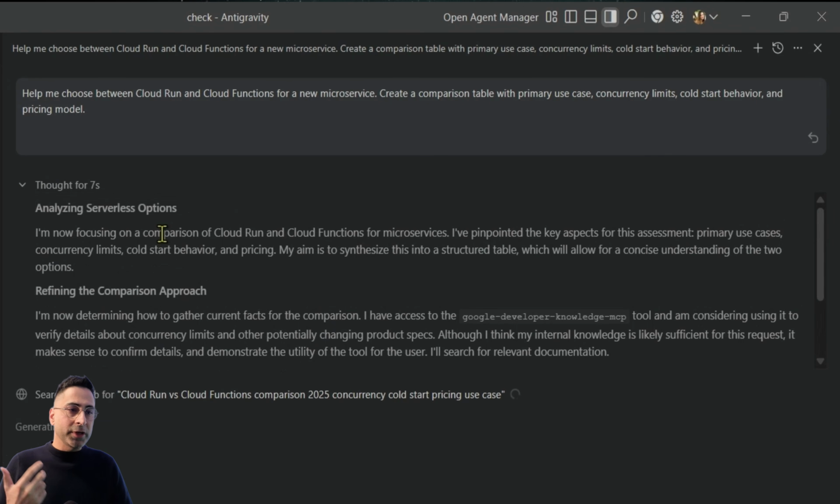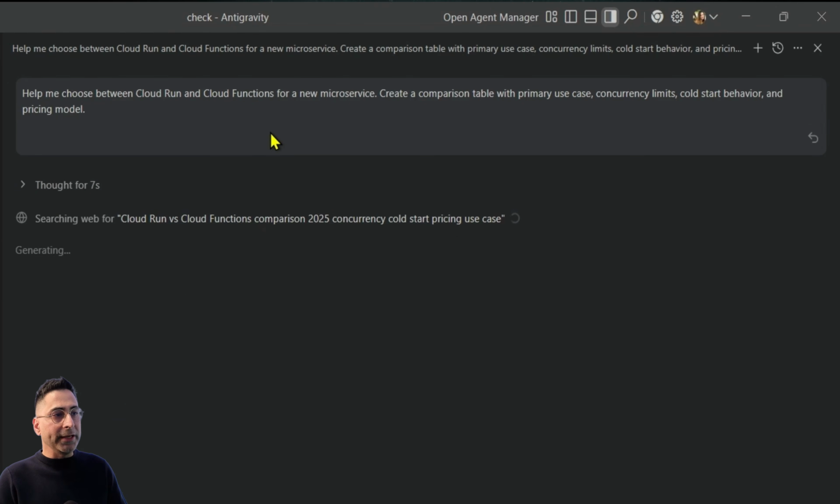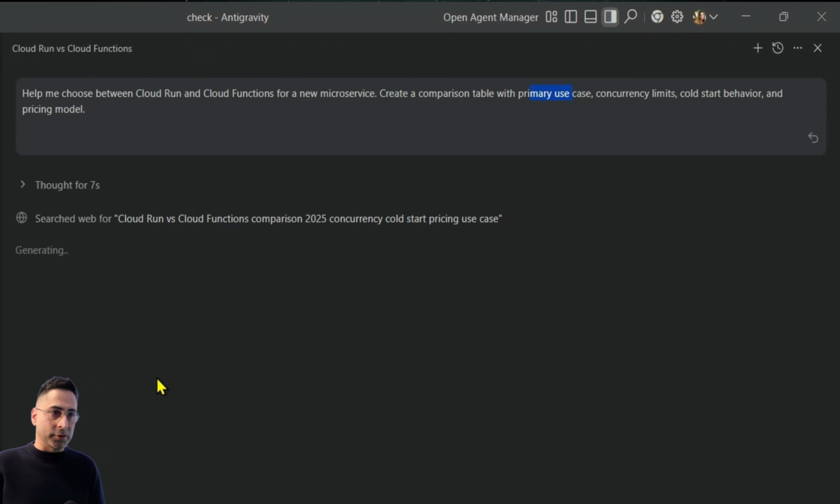Now, what it is going to do, as we all know, that AntiGravity has access to Google search, so it is going to search on the web and it is going to look into each one of the things that we have asked, right? So first of all, it's going to find the primary use case, concurrency limits, cold start behavior, and pricing model. And it is going to come back to us with a response over here, right?